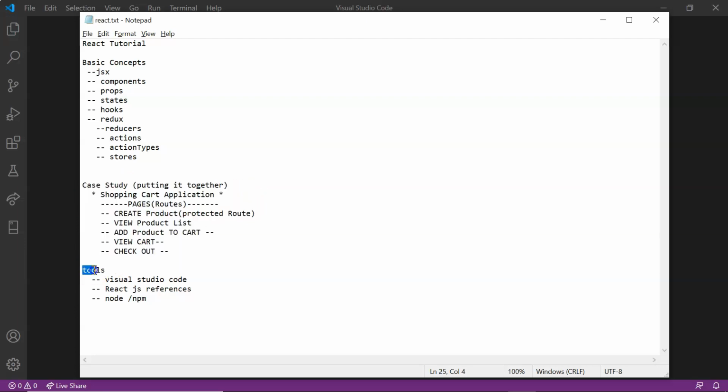Now, the tools we need for this tutorial are Visual Studio Code, React JS Live References, Node, and NPM. Without further ado, let's jump into Visual Studio and look at how to work with JSX. Before we look at that, JSX is a React view template that allows you to mix JavaScript with HTML. So let's jump into Visual Studio and look at how that works.